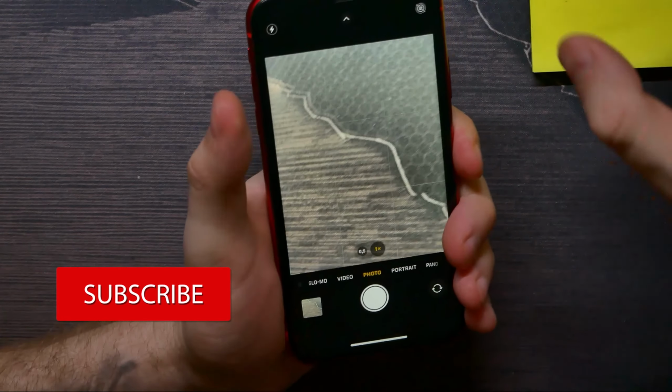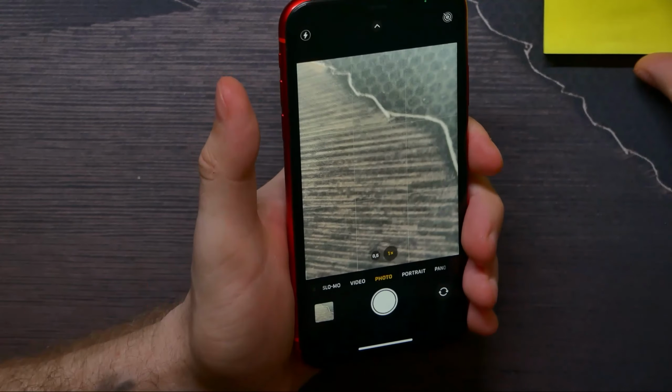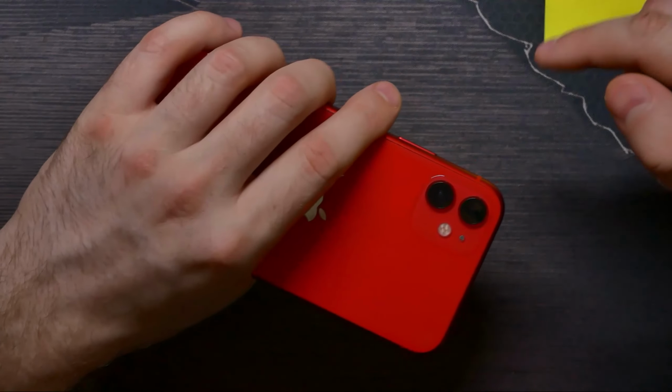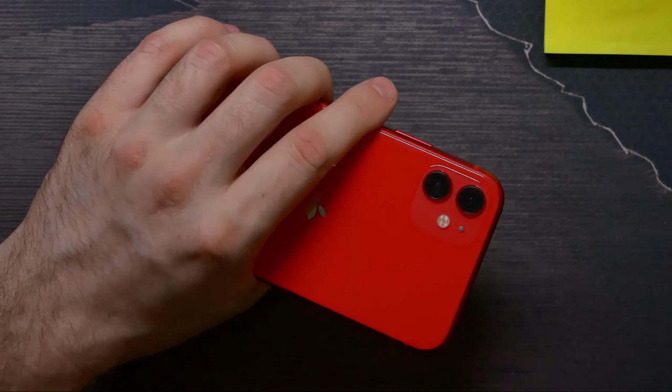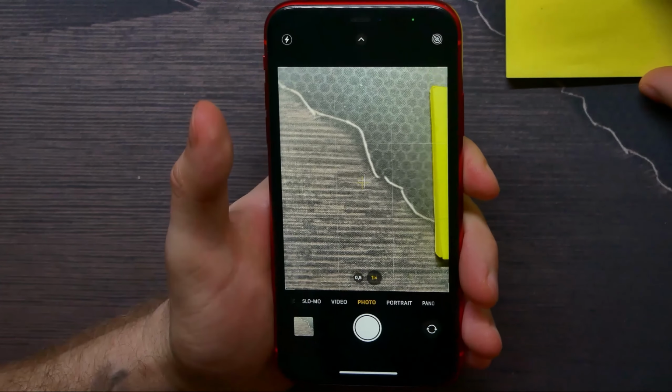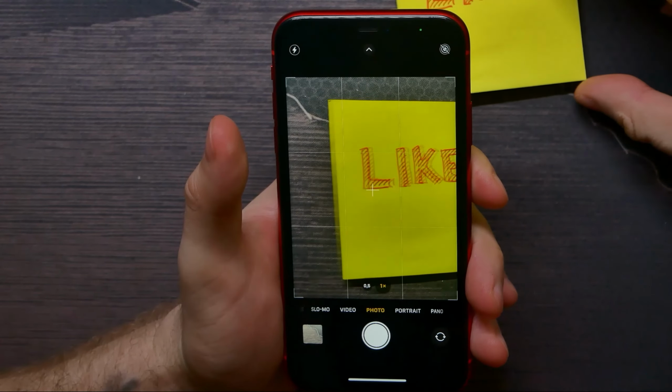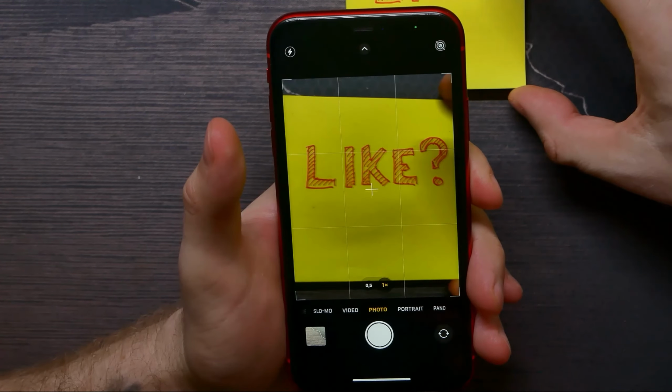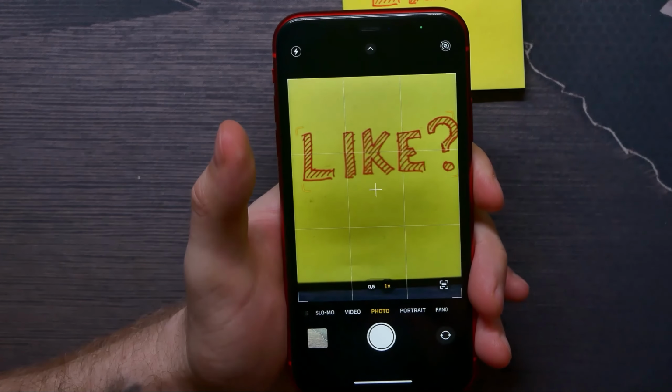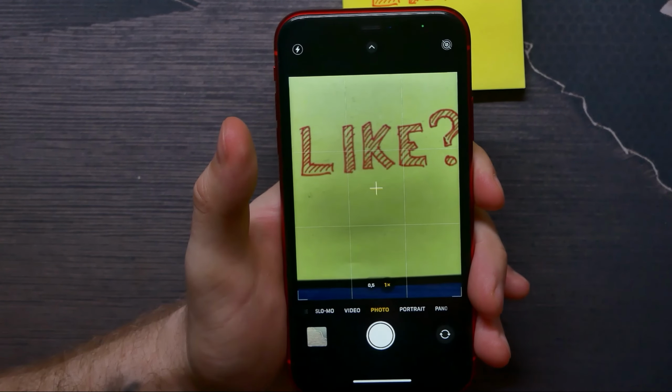So if you got iPhone 13 Pro or Pro Max, where you got more lenses, the process is basically similar, so continue watching that video. And now let me show you what to do in order to switch between different camera lenses.